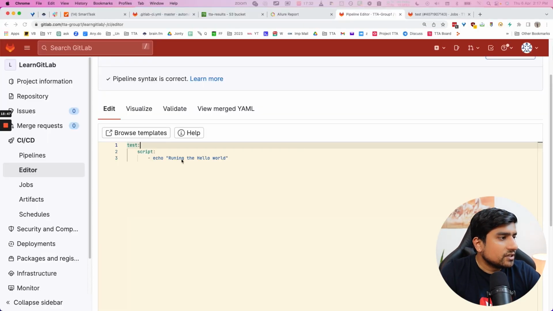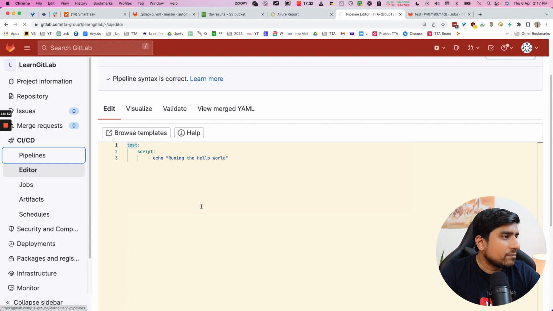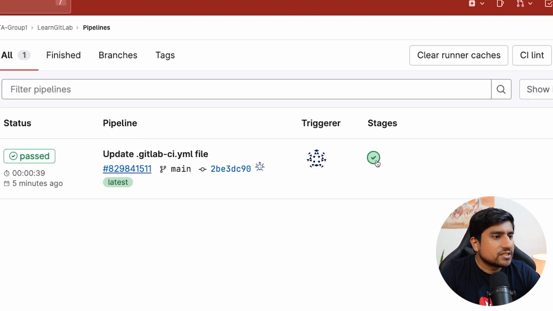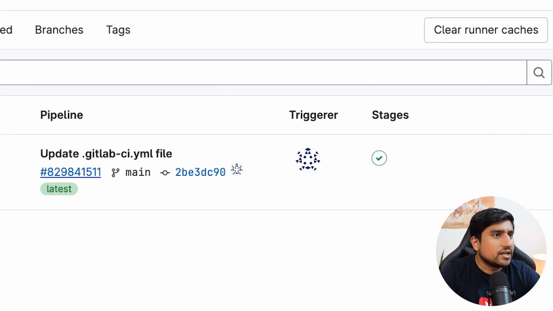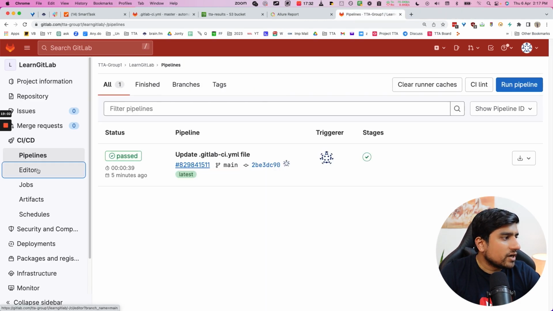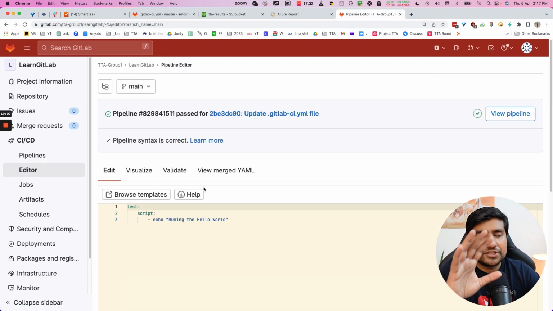Then we will run the automation, right? So how to do it? It's very simple. This is a test stage, right? If you go to the pipeline, you will see there is a test stage available here, which you have basically named. Now you can modify this also. So let's go to the editor and see all the features of GitLab. We will explore more right now.